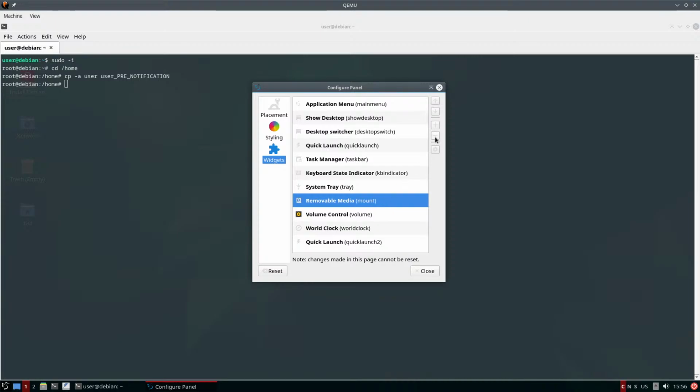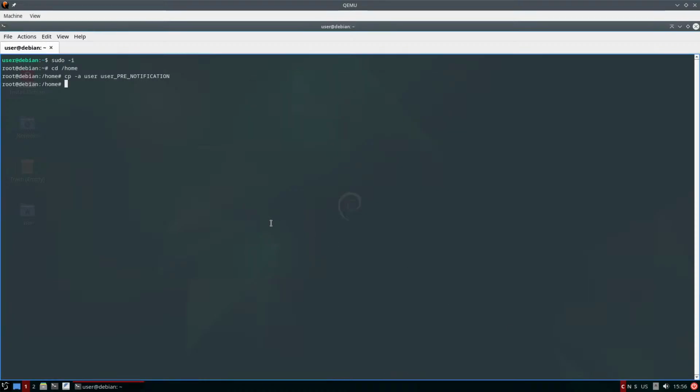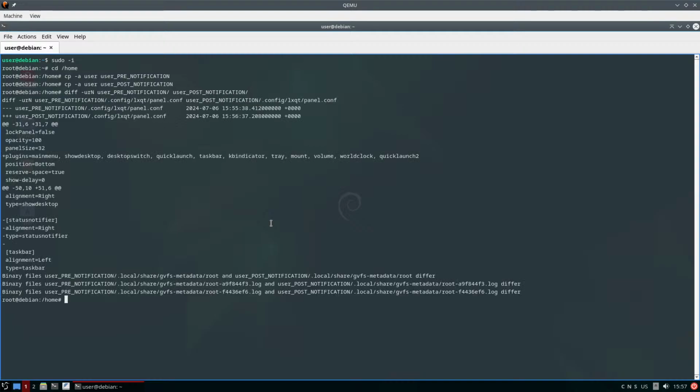Oh, it's no longer there. So now we are removing the notification, and once we have that, we can figure out what the hell we are doing wrong with this. So user post, look at that. So there's a status notifier which has been removed here.